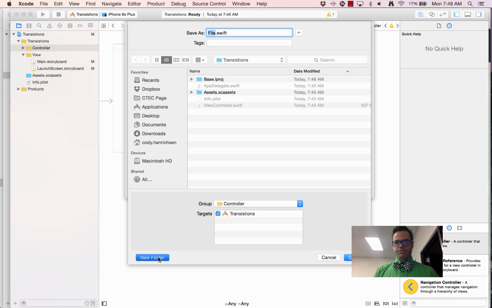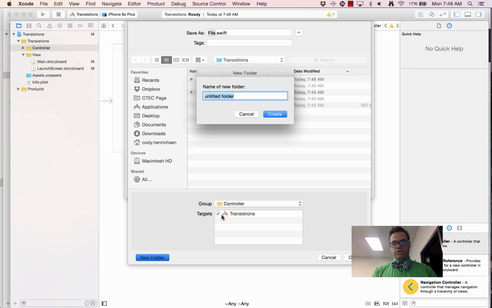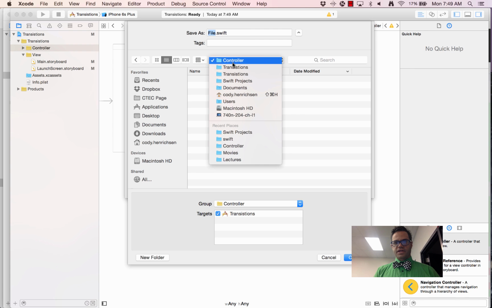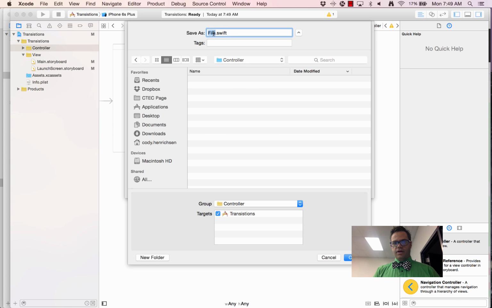I'm going to add a new folder. And I'm going to call this the controller folder and hit create. So I have my controller folder that's inside my transitions project. And the name of the file is going to be the name of my new view. So I'm going to call this one updated view controller.